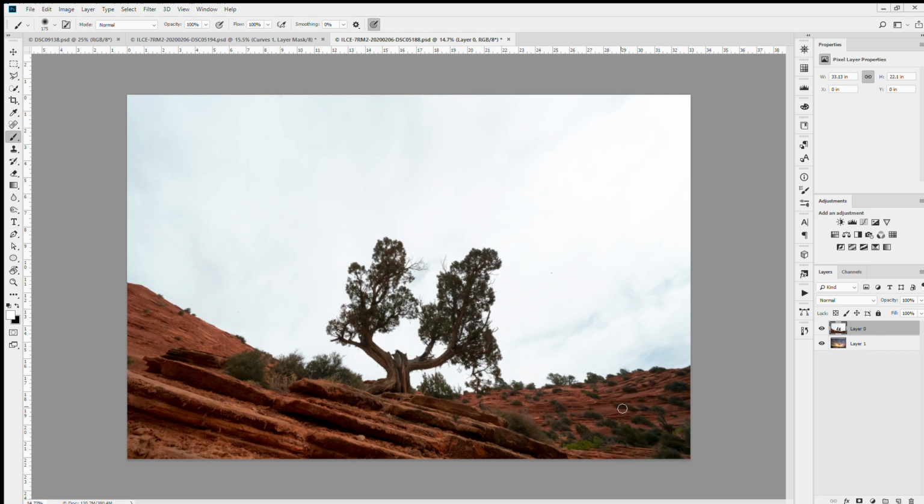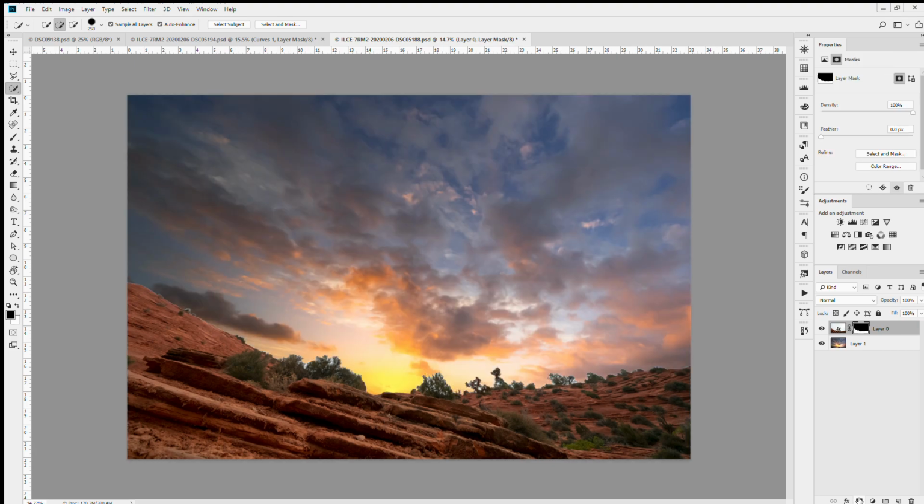If I just do a quick select on this layer and then add my mask, that does a good job with the foreground, but again we have this problem with the brush along the horizon, and in particular that whole Joshua tree, or I guess that's just a tree, just disappeared.